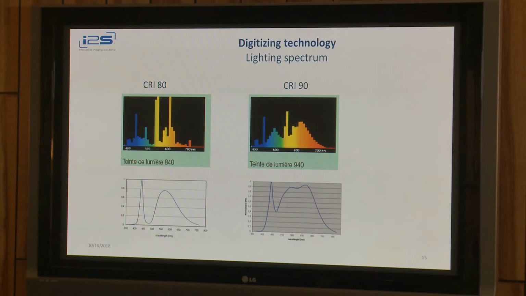So these lightings have a parameter which is the color rendering index. On this one, it is not very good, it is only 80. On this one, it is better, it is 90. The best is 100. Daylight is 100, for example, because it's not flat, but there is no big difference between two frequencies. So it's better to have the highest possible rendering index.